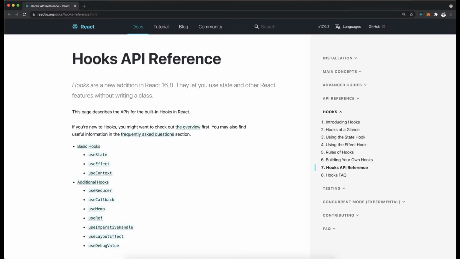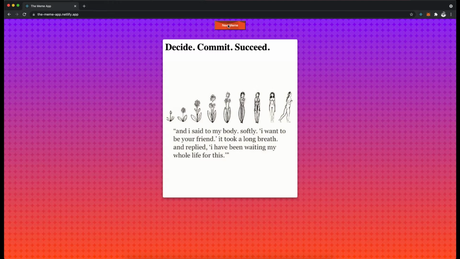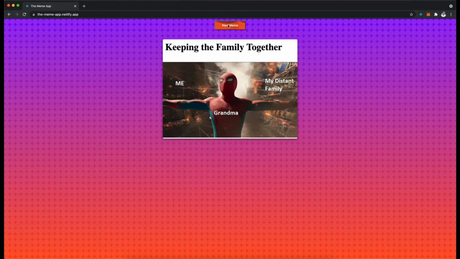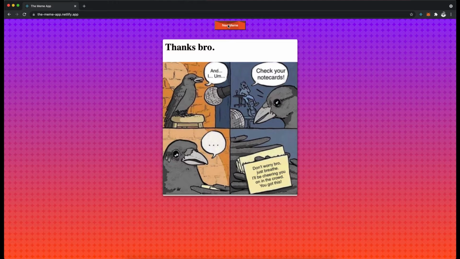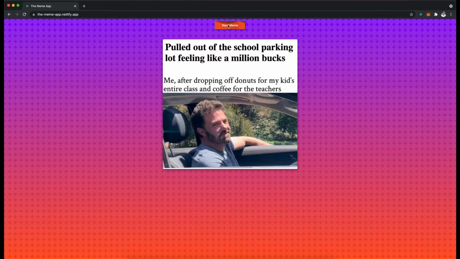So these are the hooks in React: the useState, useEffect, useContext, useReducer, and so on. They are from the official React documentation and you can refer to reactjs.org anytime. And in this video, let's see about the useState and useEffect hook, and let's build an app with them to fetch memes and to change them endlessly by clicking on the next meme button.